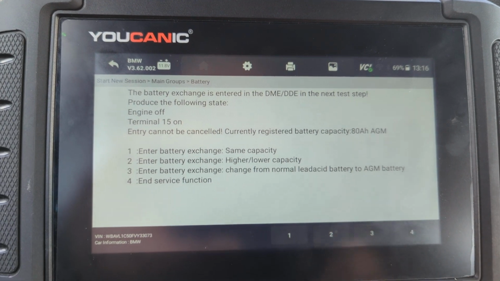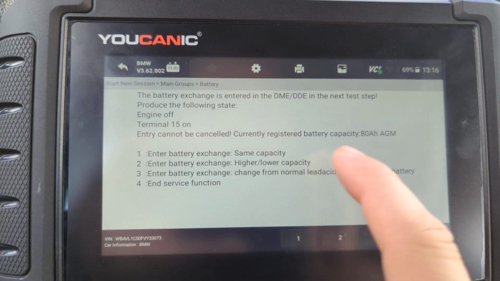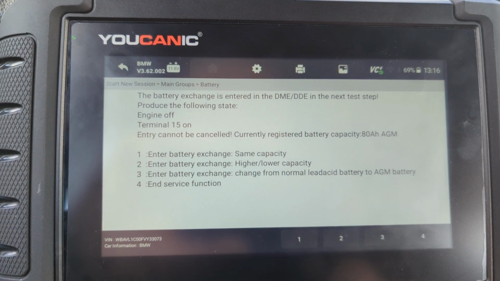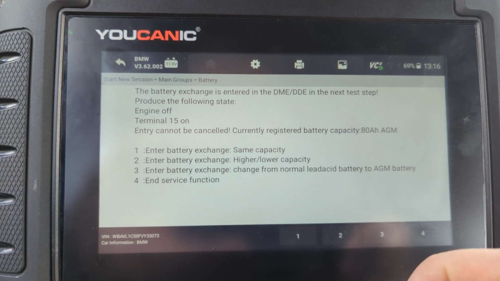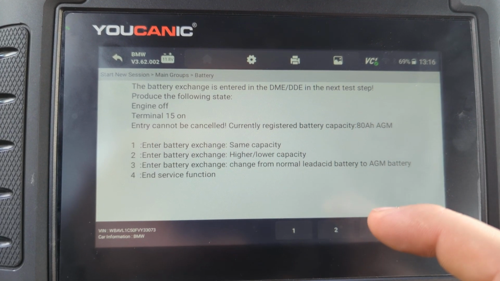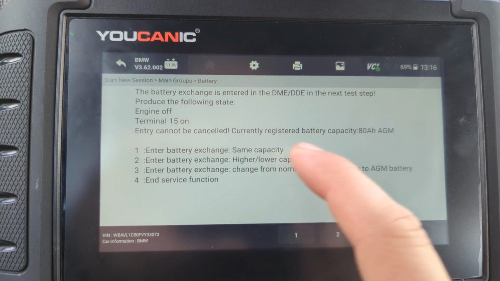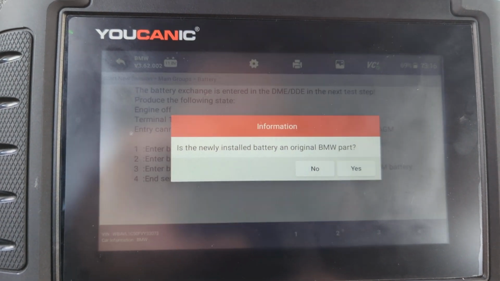and then here we have a few options. Enter battery exchange capacity, enter battery exchange higher or lower capacity, change from normal lead acid battery to AGM battery. So you can still code it, but ideally you want to stay with the same capacity battery. So press 1.